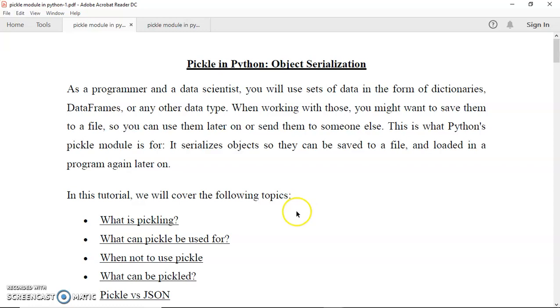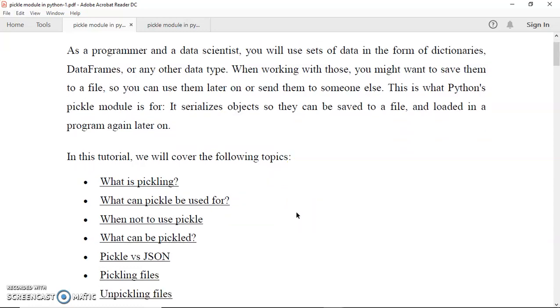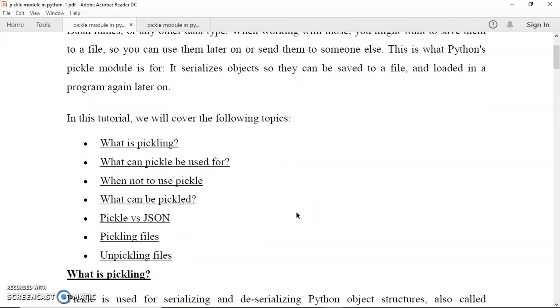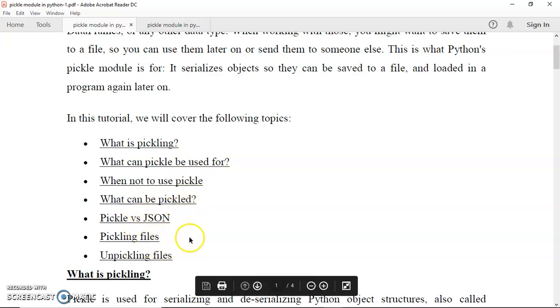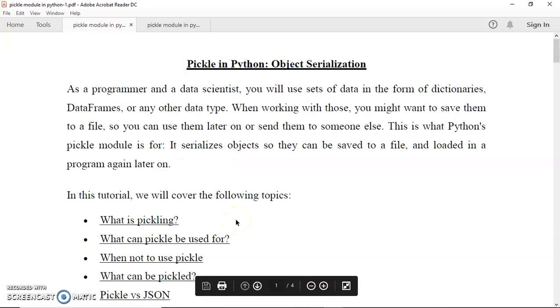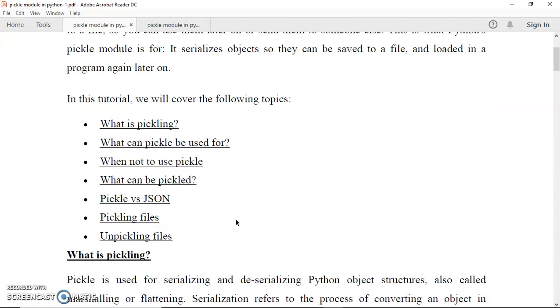So in this video, we'll be covering the following topics about the pickle module. What is pickling? What can pickle be used for? When not to use pickle? What can be pickled? Pickle versus JSON, pickling files and unpickling files. So basically, we are going to deal with object serialization. That means we want to save our binary data in some file and we want to send that file to somebody where it can be used by that person.